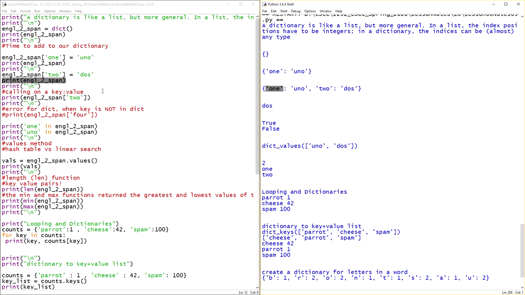Then when we call on a key value, we say print name of our dictionary, square brackets, 2. We call on the key name. So we call on 2, which gives us the value of dos. Now, we could also show an error when it's not in a dictionary. When you call on 4, it'll say item cannot be found in dictionary or not defined.